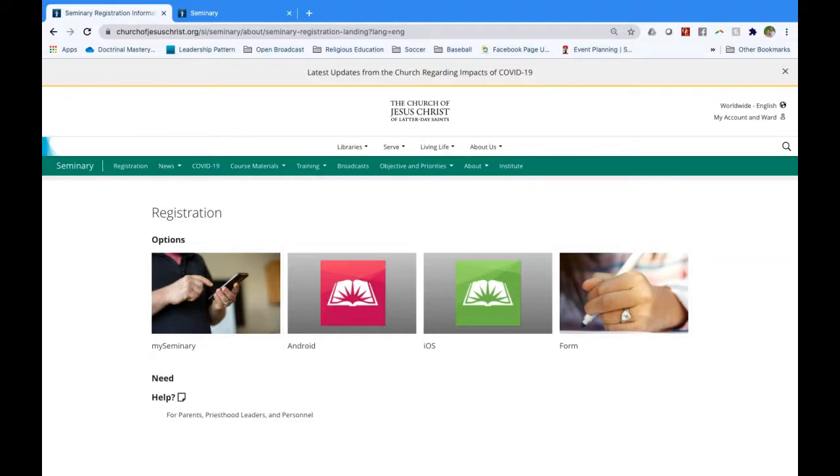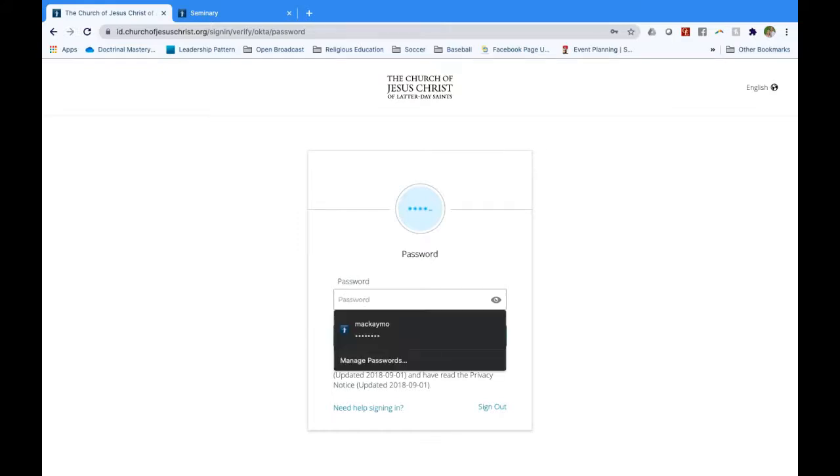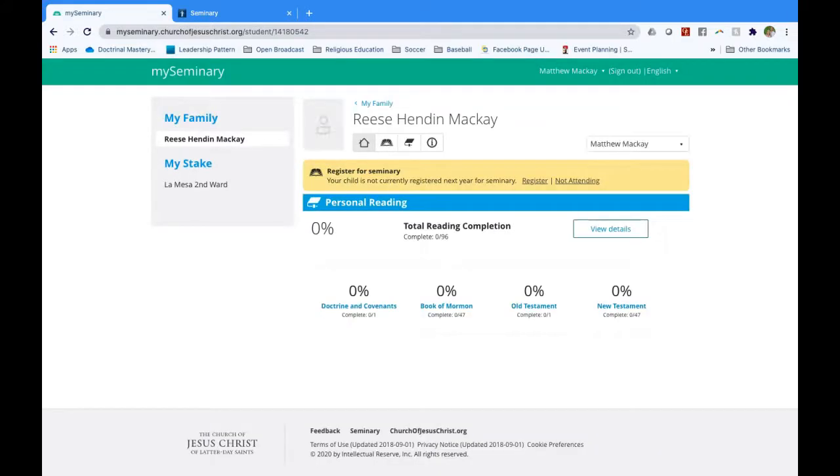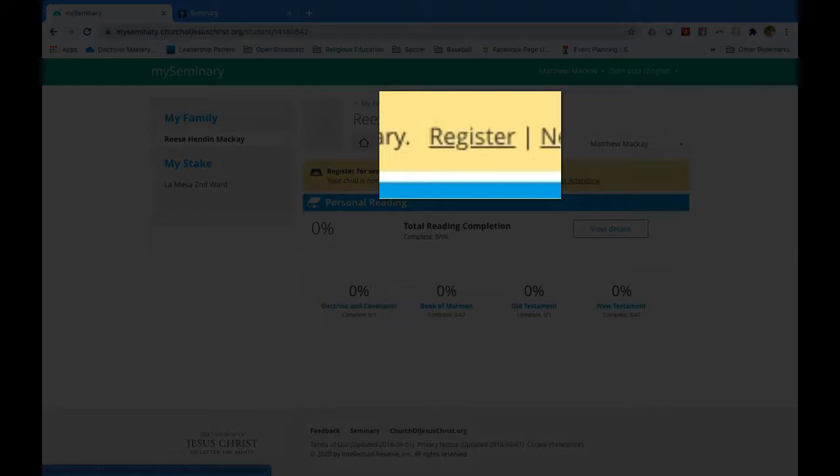Because I'm here on the website, I'm going to go to My Seminary. Parents will use their membership account to sign in. Once in here, your family members will automatically show up, and it will tell you whether or not that student is registered for seminary. Now that I know that one of my students is not registered for seminary, you can click here on the register.